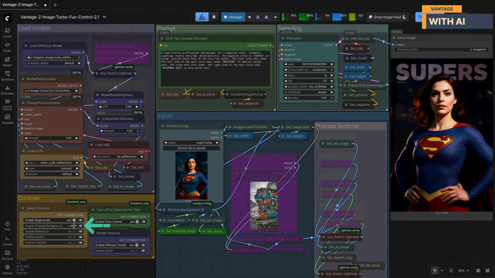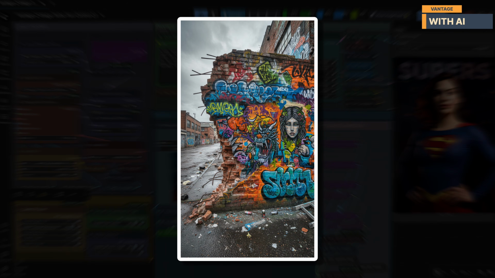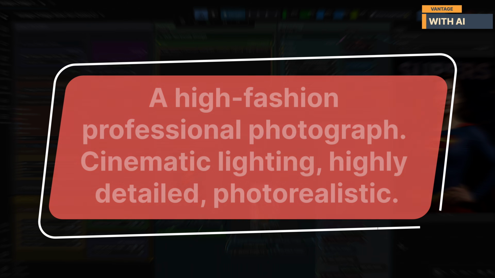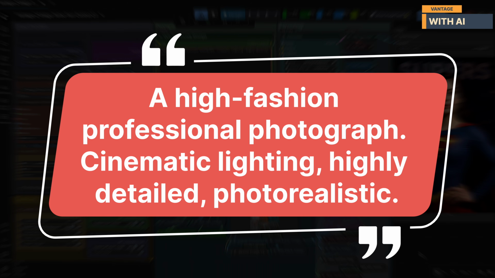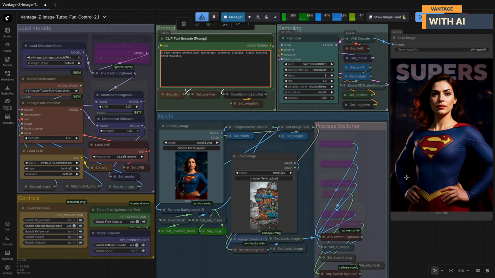Next, we'll switch to background replacement while keeping the character unchanged. For this test, we are using this image as the background reference. Since we're only changing the background in this mode, the prompt is kept intentionally simple. For this test, I'll be using a high-fashion professional photograph. Cinematic lighting, highly detailed, photorealistic. Let's run it.